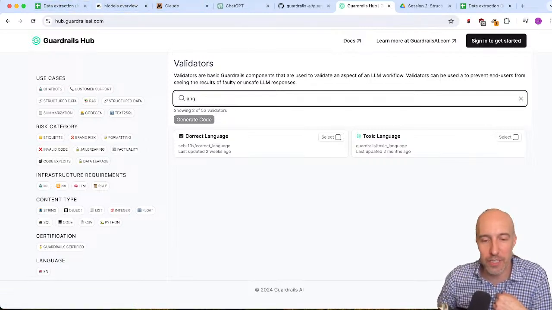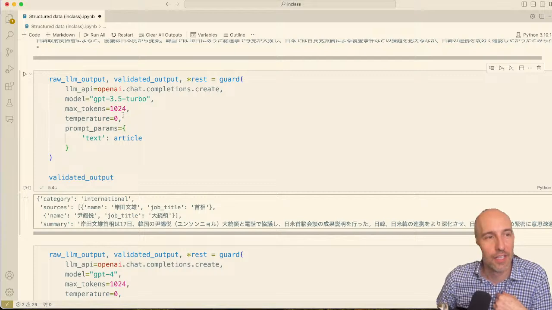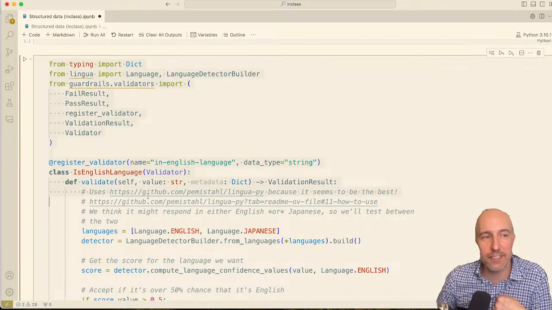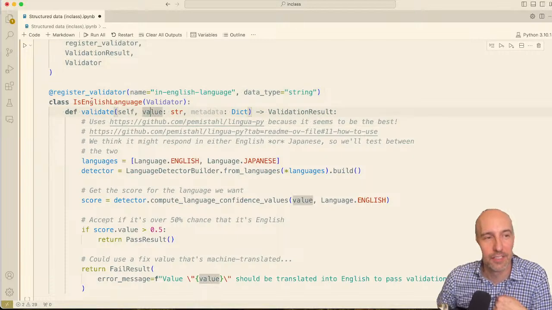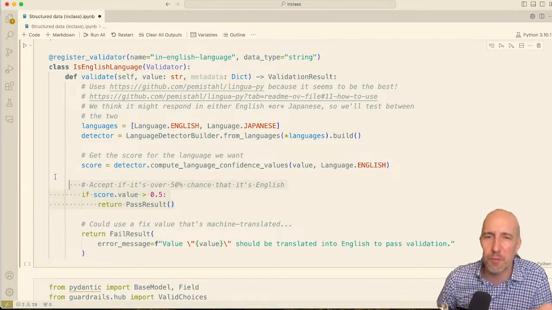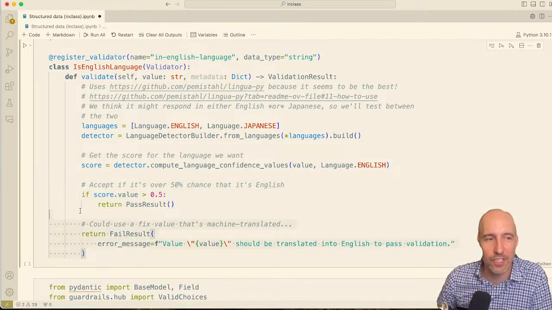And so what I do here is I say, hey, here is my fancy giant validator that checks to see whether something is the English language. It uses this library here to check whether it's English. If there's over a 50% chance that something is English, then you can use it and everything's fine.